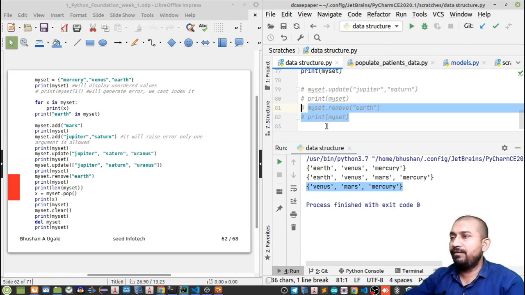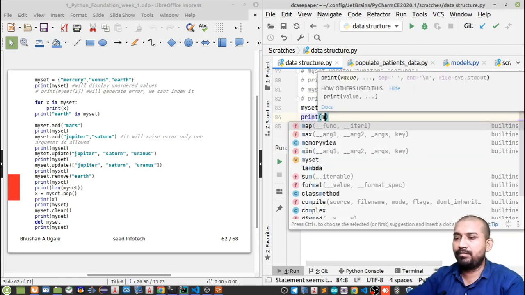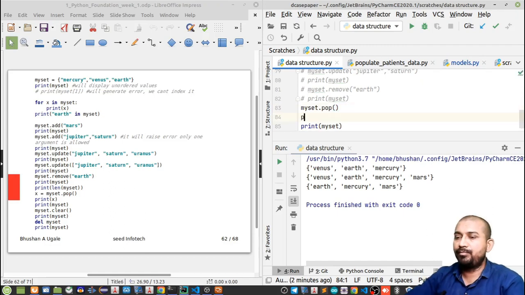Now one more thing we can do is popping the value. Here I will write pop, and then I will print the value, and print the set. Here I got the value, that is Earth, and the set is Mercury, Mars. But which value is popped? Now it's time to print it.